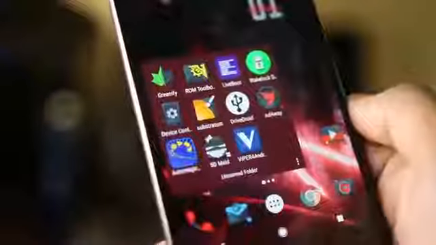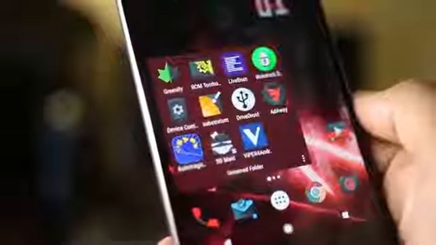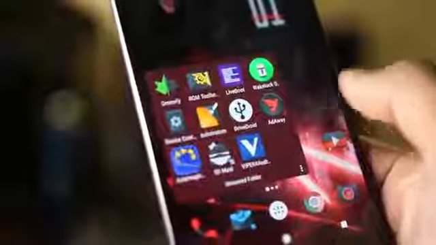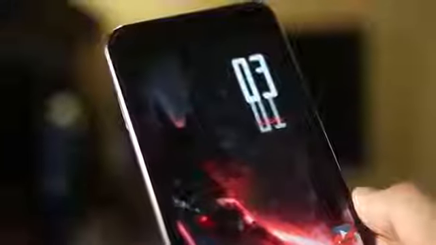So that's all about this video, guys. As you can see, rooting has a lot of benefits. And which apps among this list do you plan to use on a day-to-day basis?